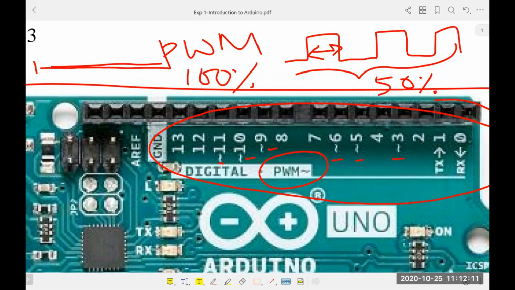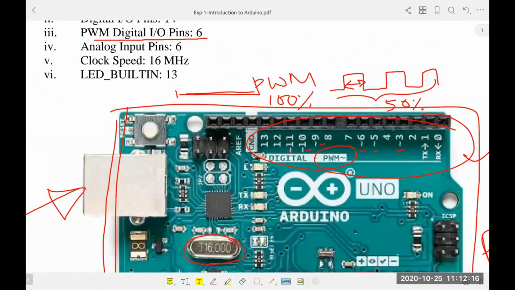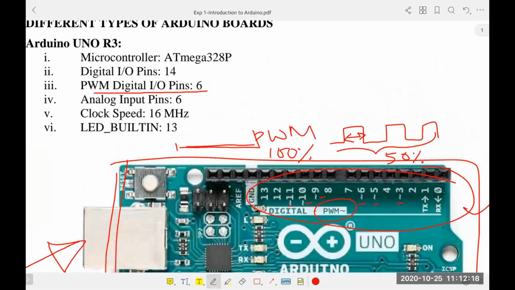So this PWM pin, we will work on this later. So in the Arduino UNO board, as is written here, among these 14 digital IO pins, we have 6 pins that have PWM capabilities, and it has 6 analog input pins that I already mentioned, and the crystal oscillator or the clock speed here is 16 megahertz. And another feature is the built-in LED. So if you notice here, this one is actually a built-in LED.